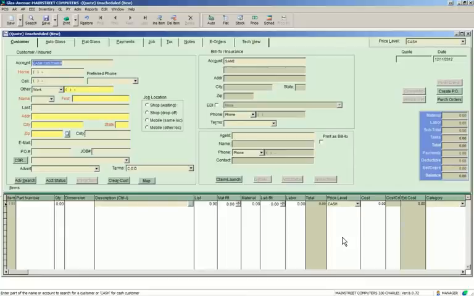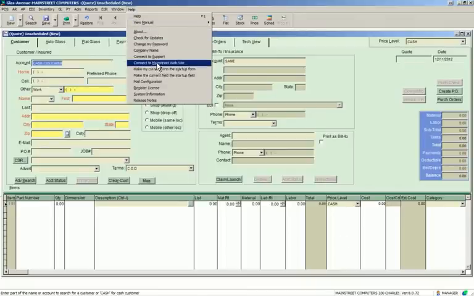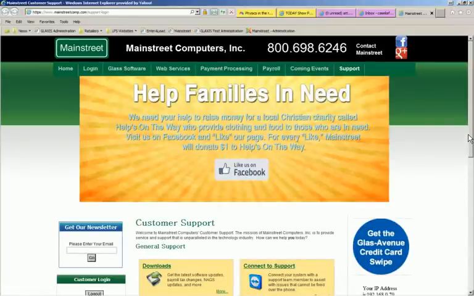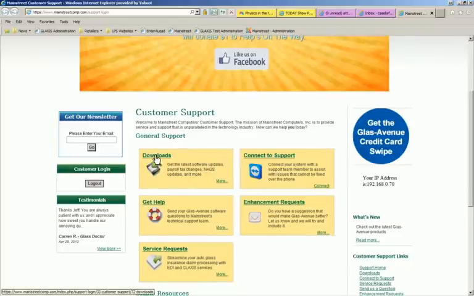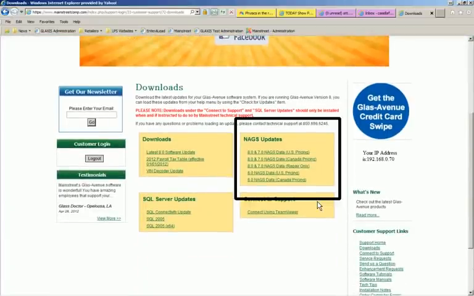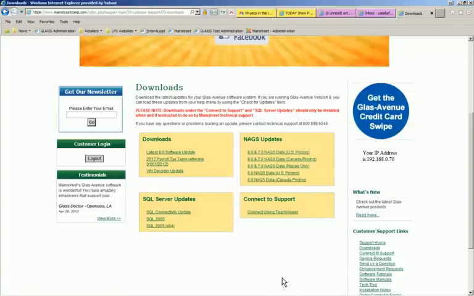If you did not receive your disk, you can download the NAGS from the Main Street website. In order to do that, you would go to Help and choose the Connect to Main Street website option. Once on the Main Street website, you'll want to go to the Download section. And once you click on the Downloads, you'll want to go to the NAGS Update section and choose the appropriate NAGS update and run that update onto your system and follow the same instructions as you would with the disk once the download is complete.